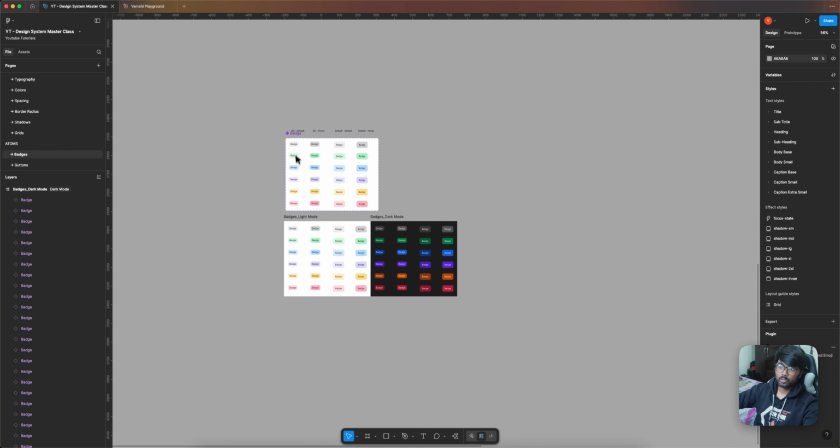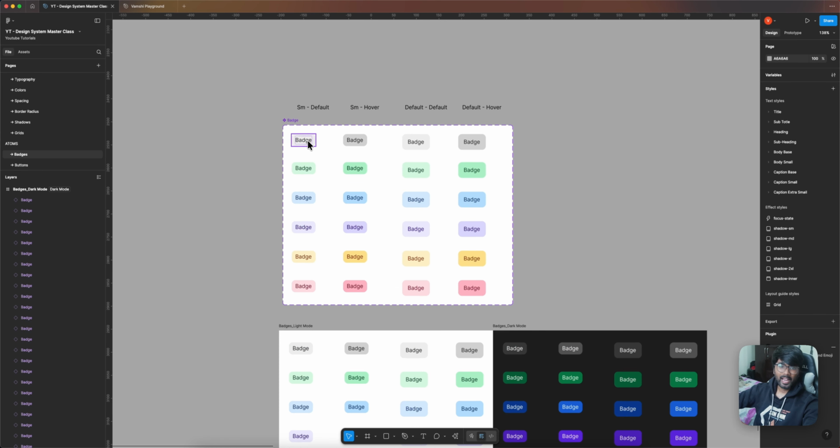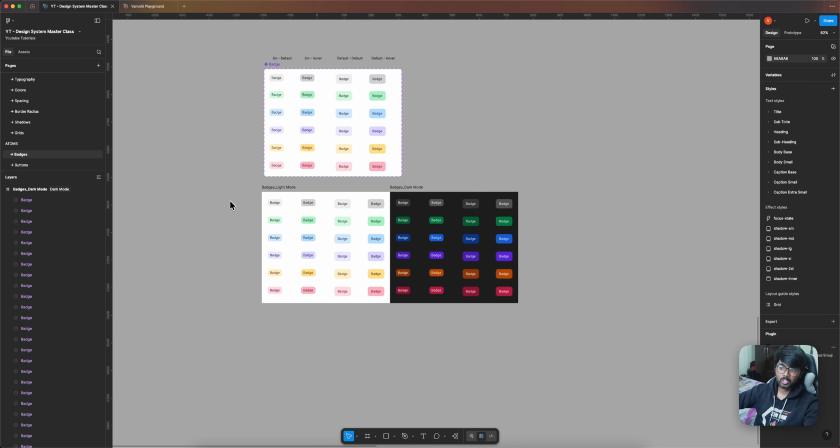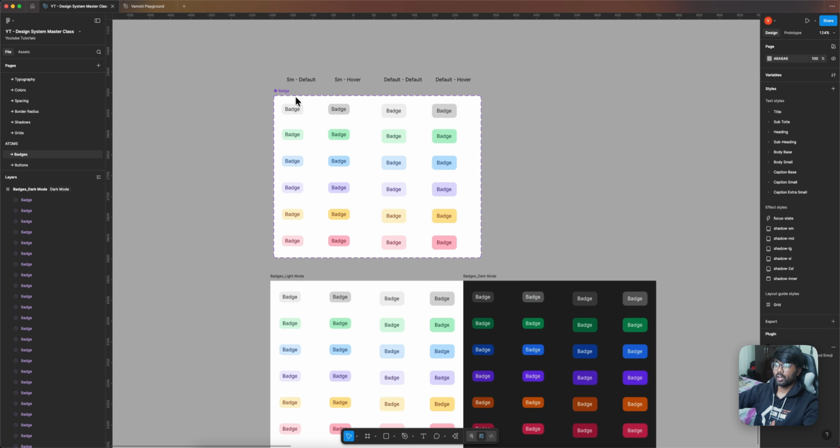In the previous class, we discussed badges. We created badges with typography and color variables so that we can easily switch between dark and light mode. We created small and default size badges and overstayed badges.